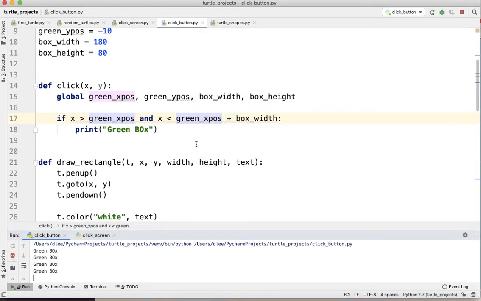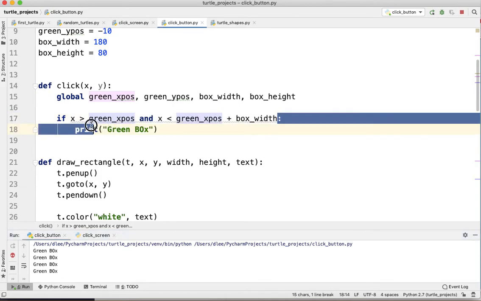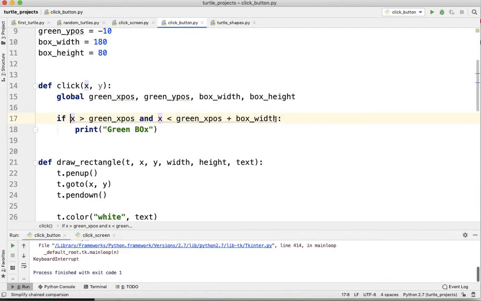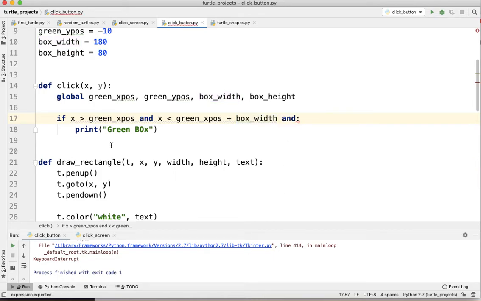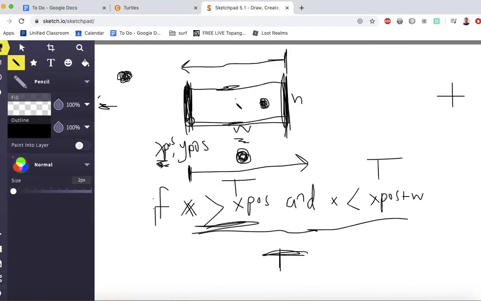Okay. So what we want to do is we want to add to this expression. And we're going to do the exact same thing. We're just going to say and, because we want all of these conditions to be true, right? If this is true, and that's true, and that's true, and if they're all true, then we know that we clicked inside of the box.